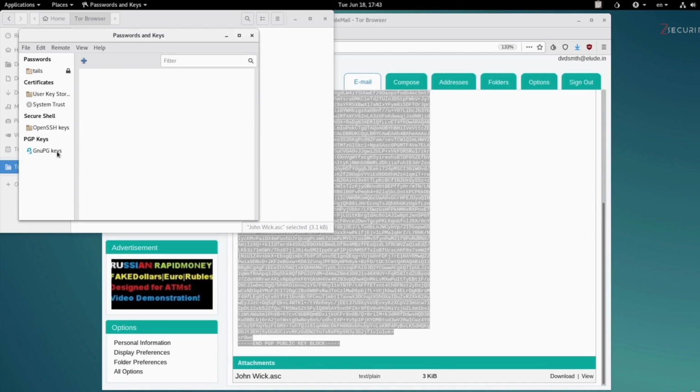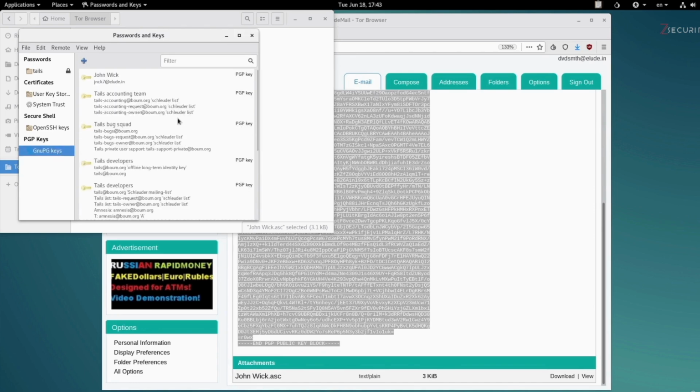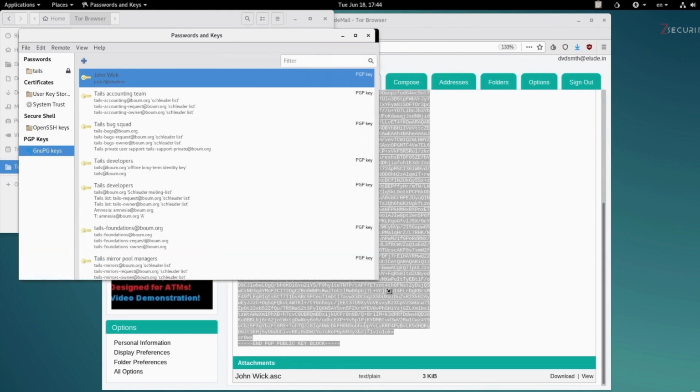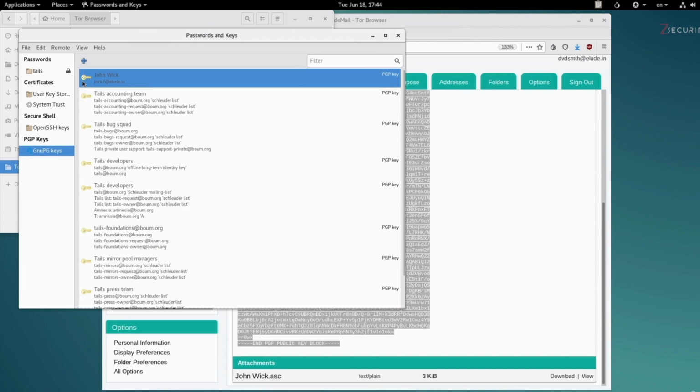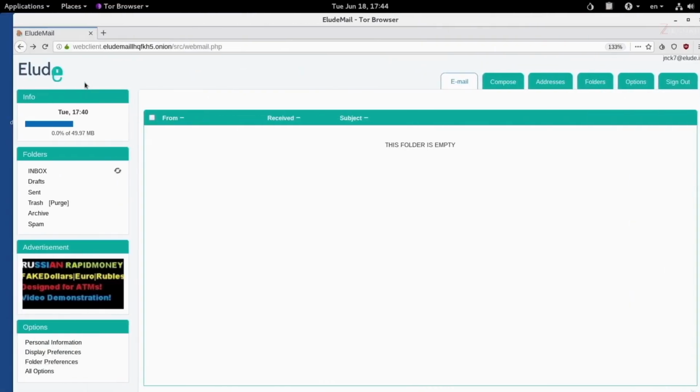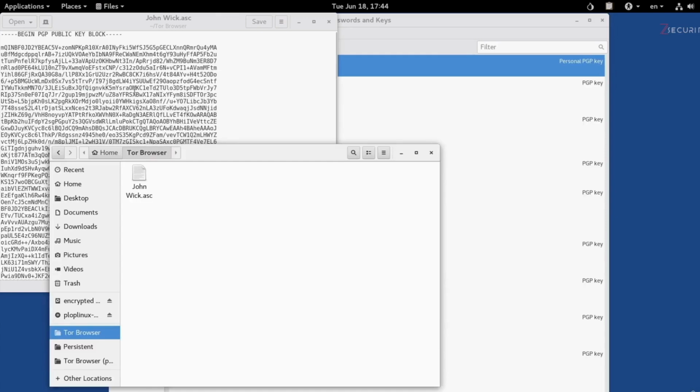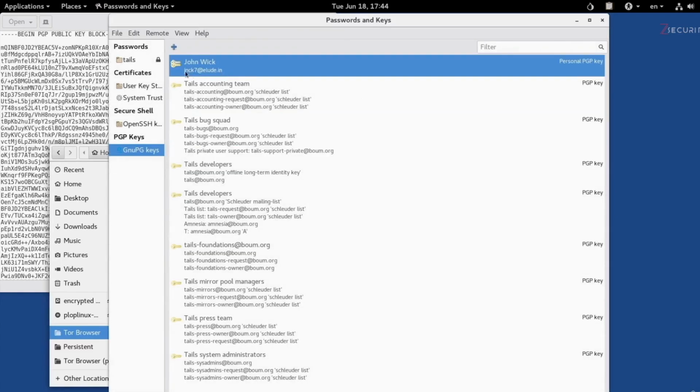And now if we click on our GNU PG keys, as you can see, we have John Wick as an entry in here. And John Wick in here has an icon of one gold key. We don't see two icons. Going back to John's computer, if we go to the passwords and keys in here, you can see John has two keys in here because this is a key pair.